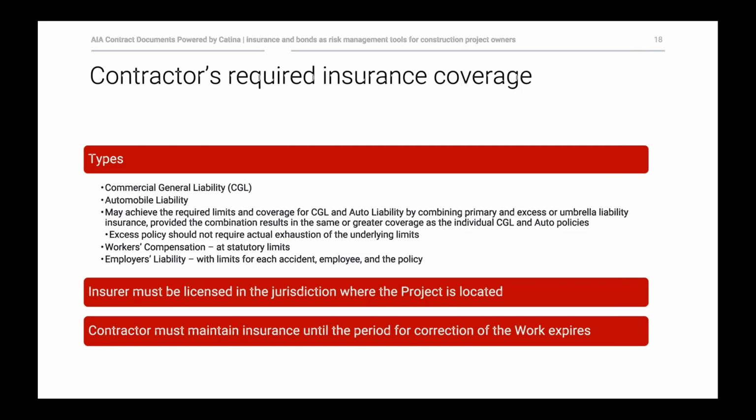In addition, obviously workers' compensation and employers' liability coverages would be very important, and a lot of that is covered by statute. But you want to make sure that those are also in effect for the contractors. In our documents, we also indicate that insurers should be licensed in the jurisdiction where the project is located, and that the contractor maintain the coverages until the period for the correction of the work expires.